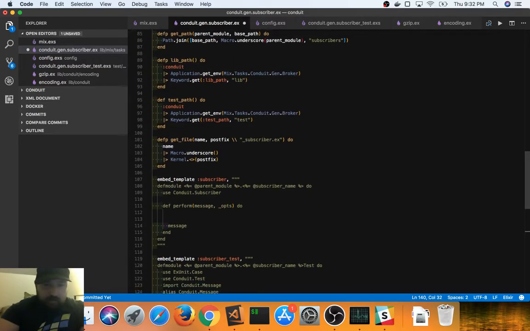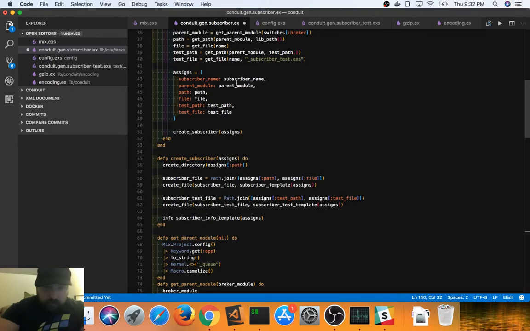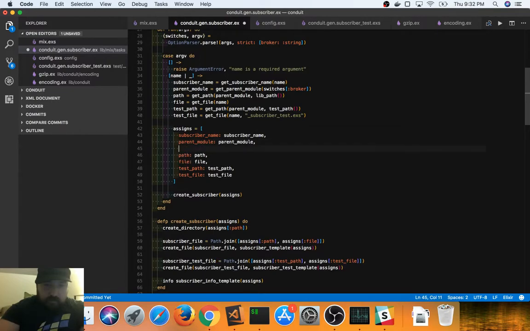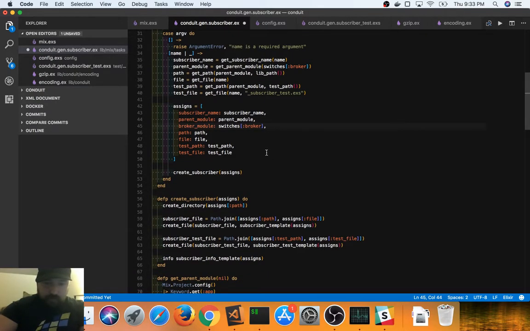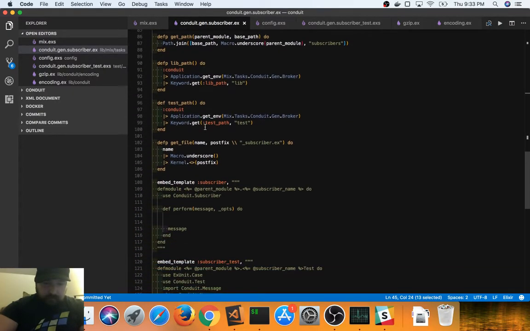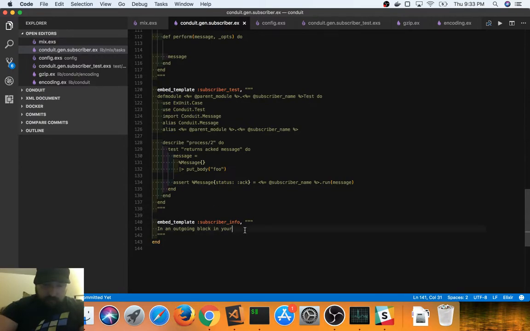So here I can actually use the broker name, which I don't pass through. So let's do broker module. And then that should just be switches broker. So here we can use that. We can say at broker module now. So this will be like in myapp.broker. So in an outgoing block in your myapp.broker.